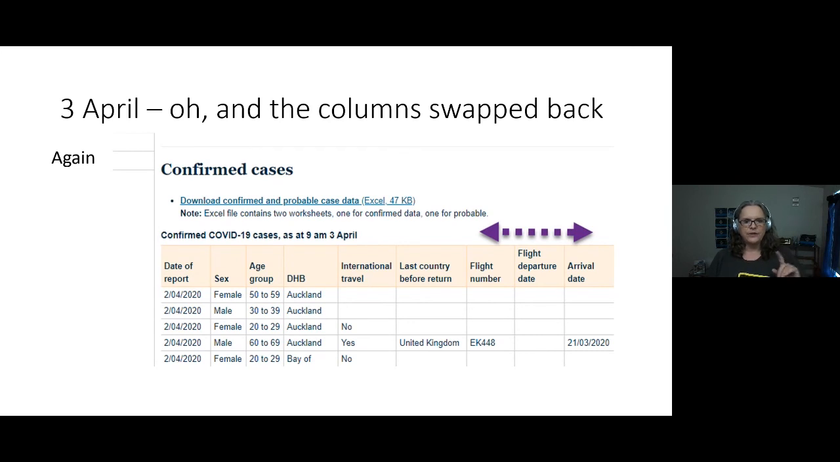And on that day, they also swapped the columns back, the flight number and the arrival date. So I had to do that as well.